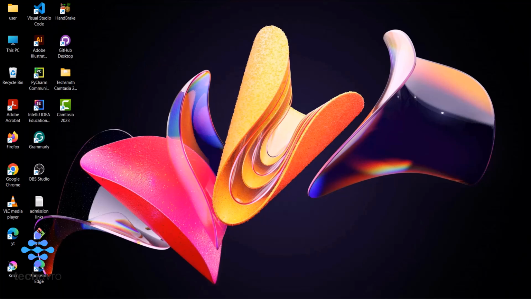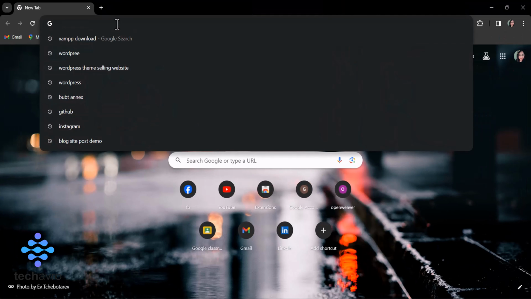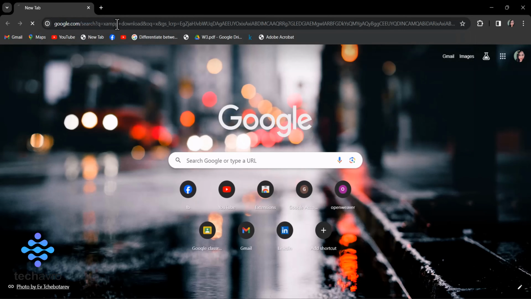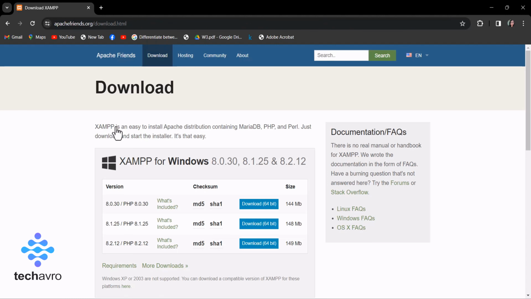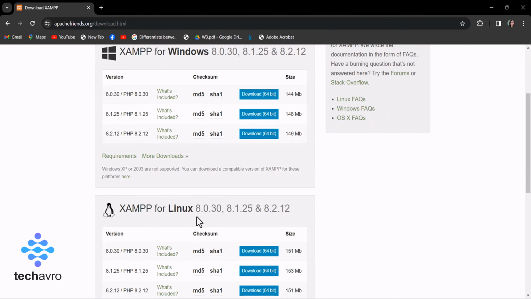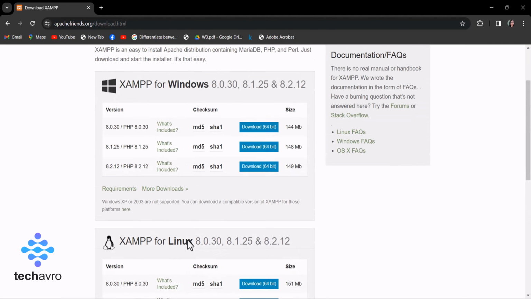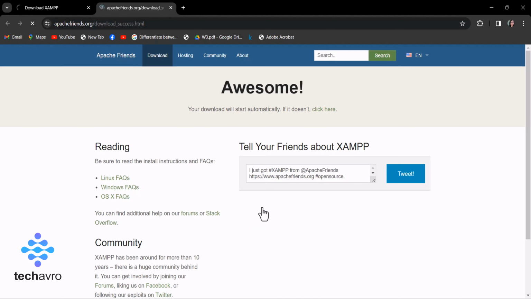For downloading XAMPP, I have to go to my browser and search for XAMPP. Here we can see www.apachefriends.org. We have a download link. We will click on that. So we have Windows, Linux, and OS X XAMPP links. As I am using Windows, I will click on this.